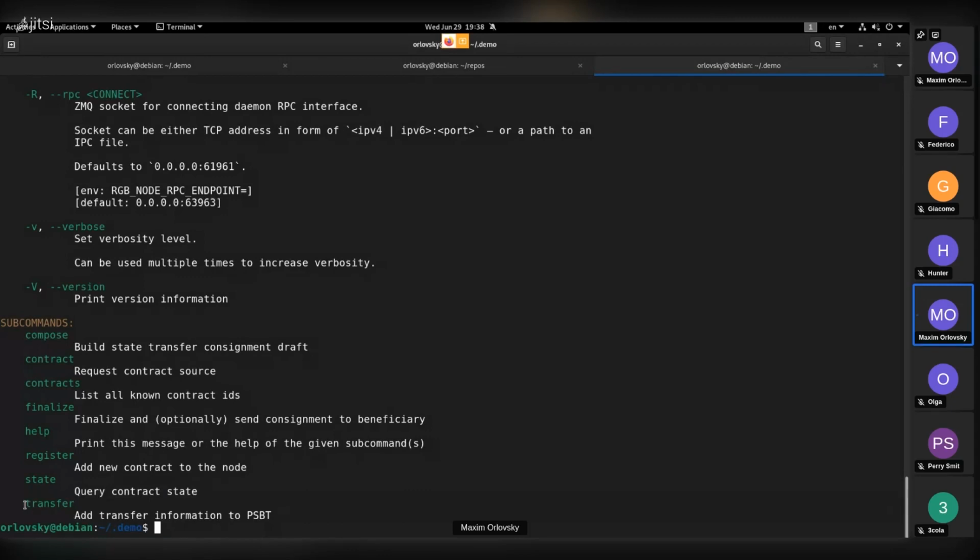Why? Because preparing the transfer, the node analyzes whether there are any other RGB contracts known to it which use the same outputs we are spending in this transfer. And if there are, it prepares the additional disclosure for itself to use later, and a blank state transition.